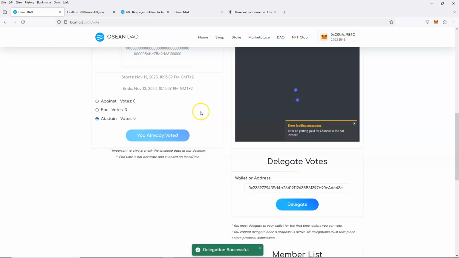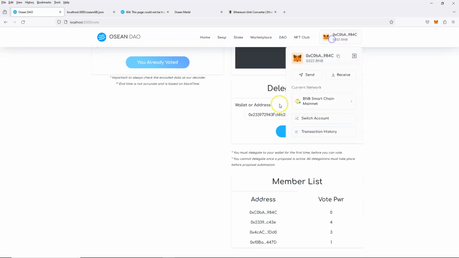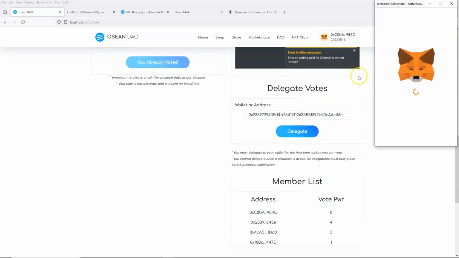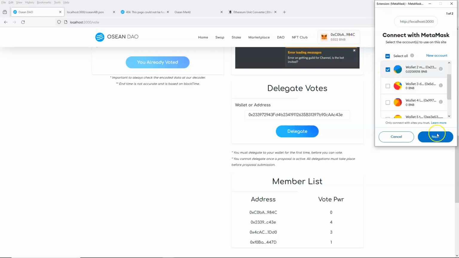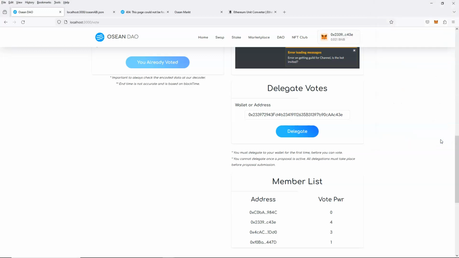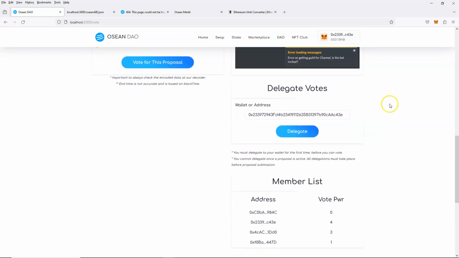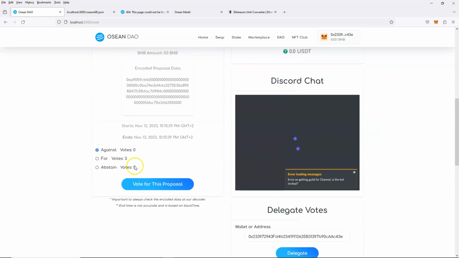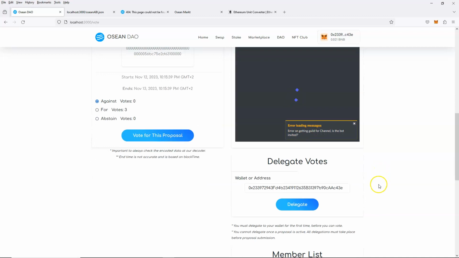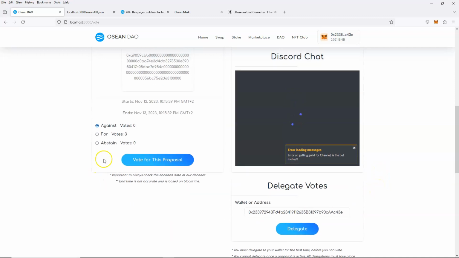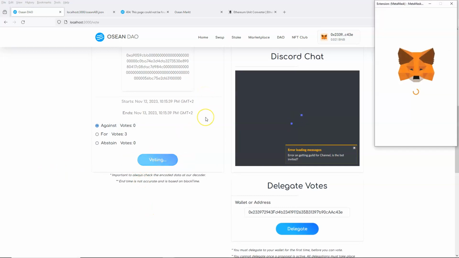So now, let's see what happens when I vote against. I'm going to connect this wallet here on the site. This is the wallet that is currently connected. So I'm going to connect with this wallet. And now let's see what happens if I vote against this proposal with the 3 votes that I have already got from the other wallet. Okay, so let's start. Let's vote for this proposal.